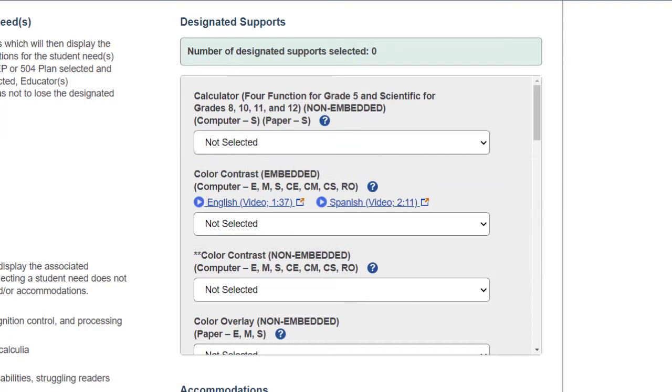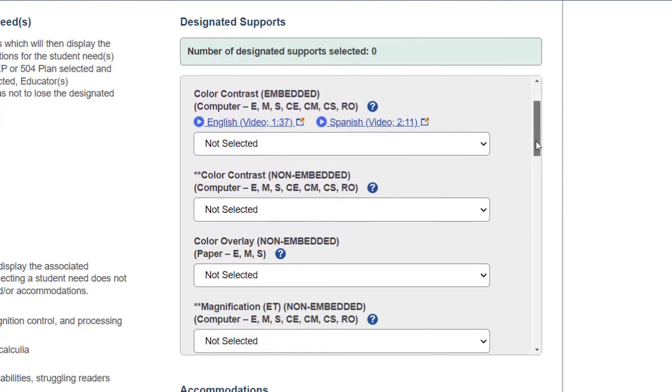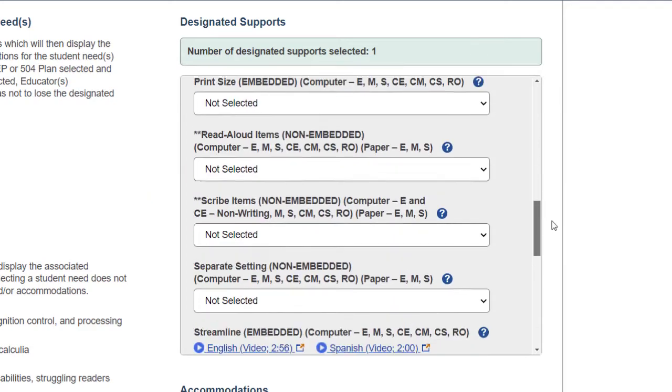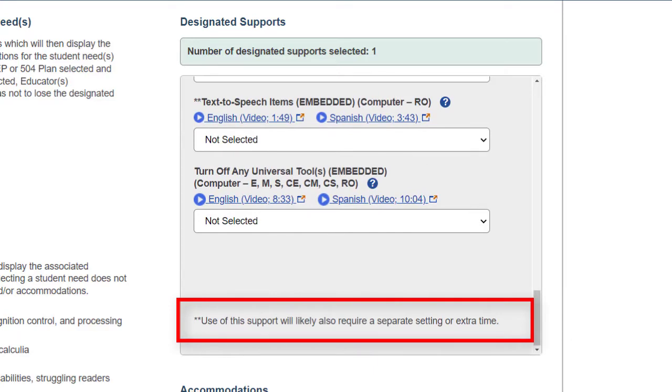We will select the designated support for David, magnification, which is a non-embedded support. Some resources are embedded into the technology platform for computer-administered tests. Others are considered non-embedded since they are provided by the LEA. Notice the 2 asterisks at the beginning of the label letting us know that this support will likely require a separate setting or extra time.